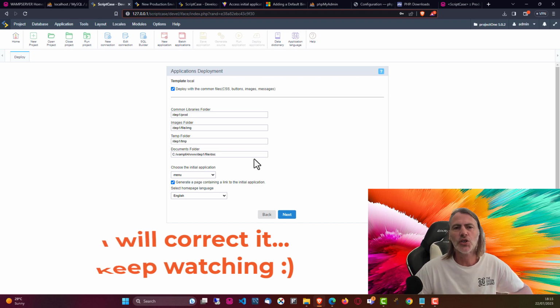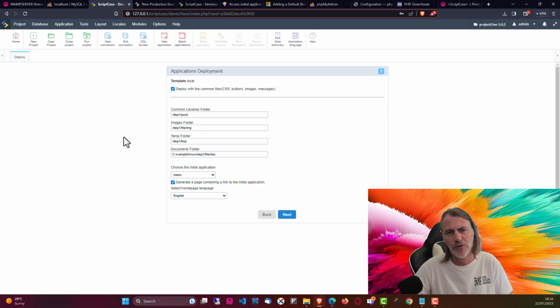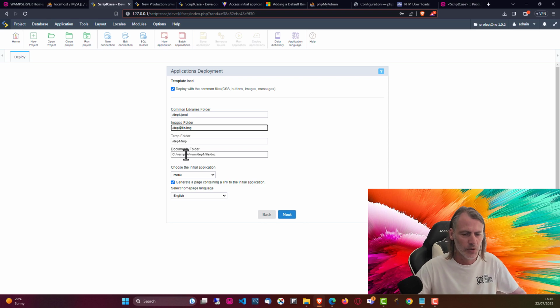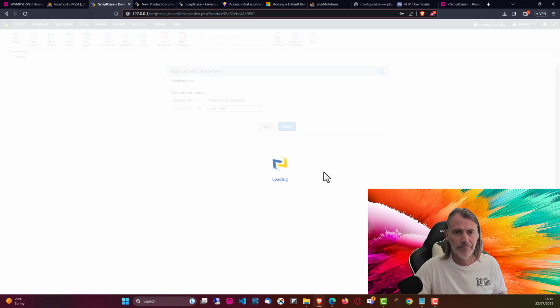Okay, so I could of course store the documents or the temporary folder or the images within this platform, i.e. in that case I would call that dep2, dep2, dep2 instead. But in this case I want to store everything within that one initial platform. Okay, so with that I can again choose the initial application, generate a page containing a link to the initial application. So I will go ahead and, well, say next.